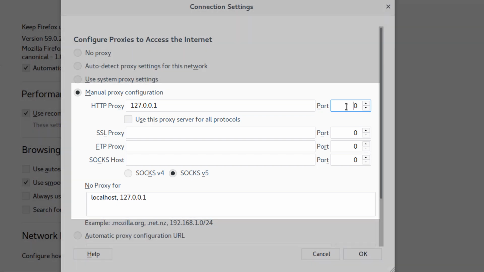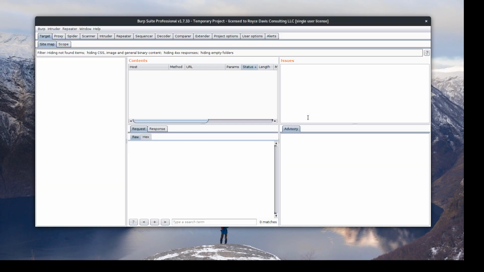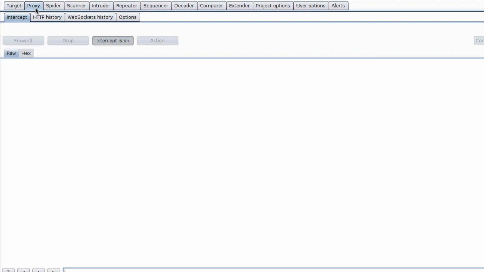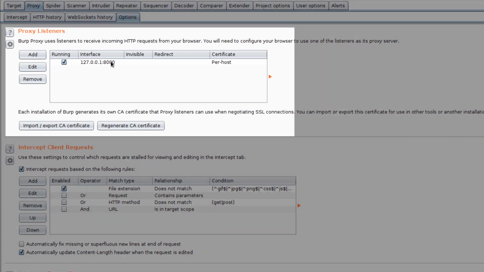And if you don't know which port Burp is listening on, you can find out in the Burp interface. You just click on the Proxy tab, and then the Options sub-tab. Now by default, if you haven't changed or edited this in any way, Burp is going to be listening on port 8080. But if you wanted to change these settings or add an additional listener for whatever reason, here's where you would do that.